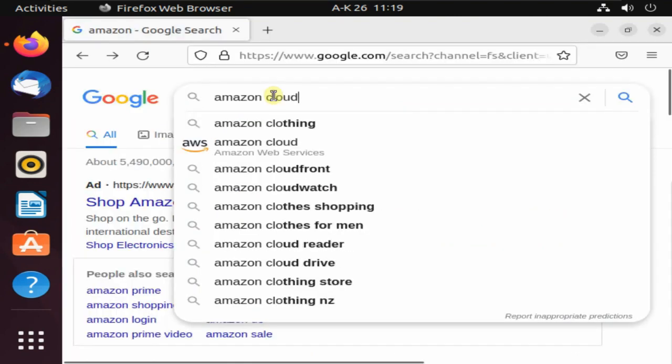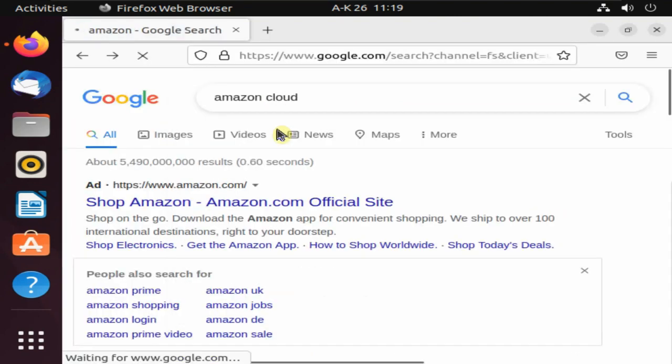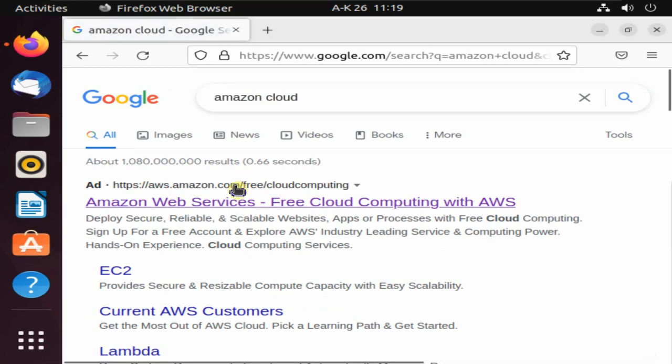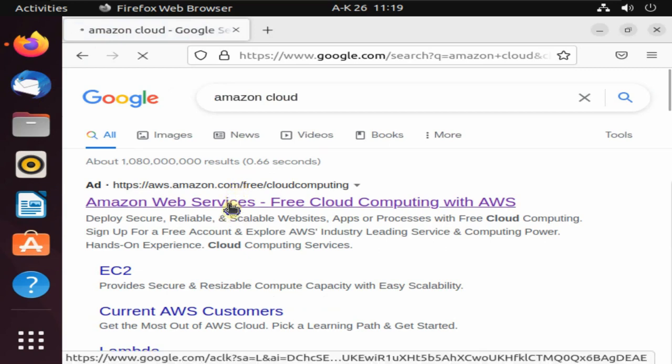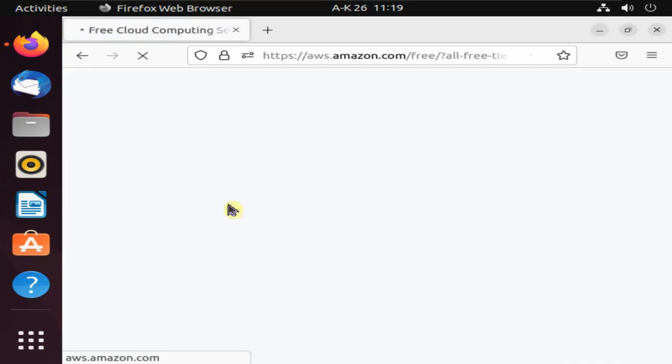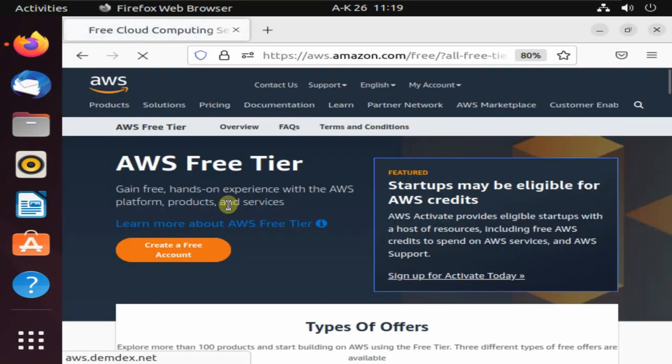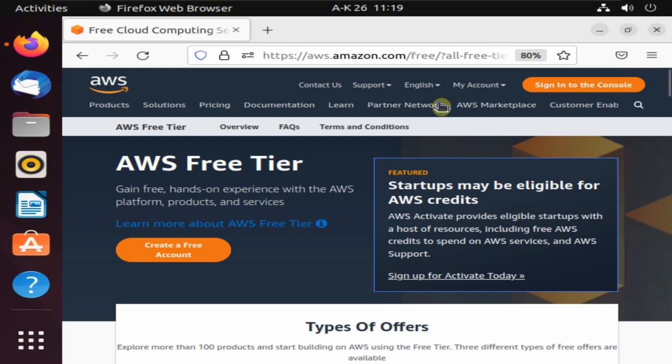Yes, Amazon Cloud. So you search for Amazon Cloud, and then you go to the first feed. Now again, to say that it's not only Amazon that renders cloud services. There are other cloud service providers in the market. All right.